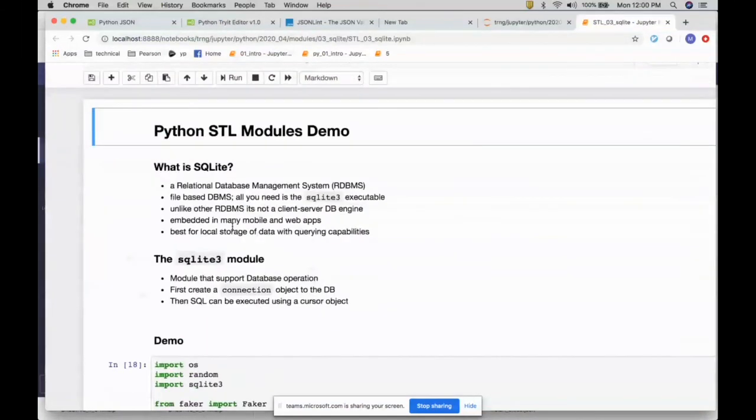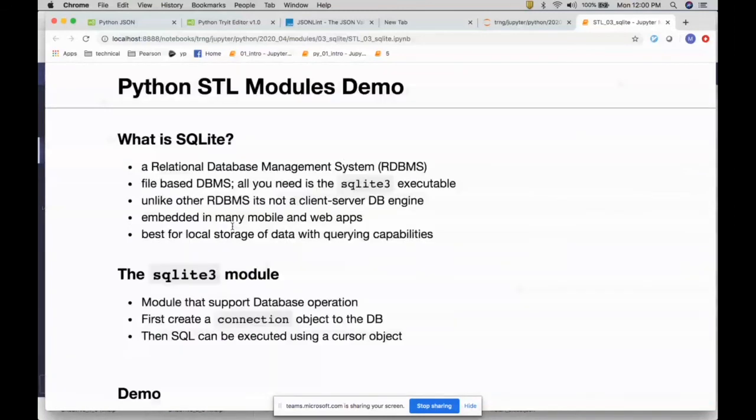The third module is called Sqlite3, which deals with databases. Okay, so what is Sqlite? First we'll talk about what Sqlite is, and then the Sqlite module.